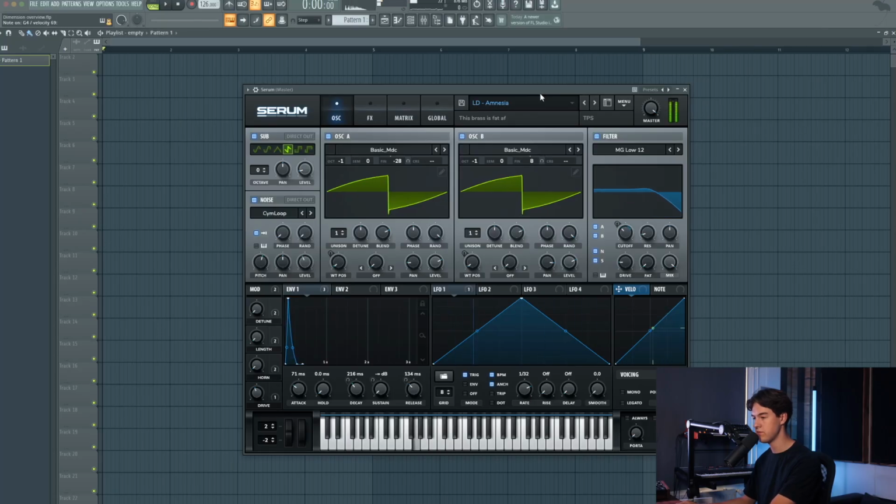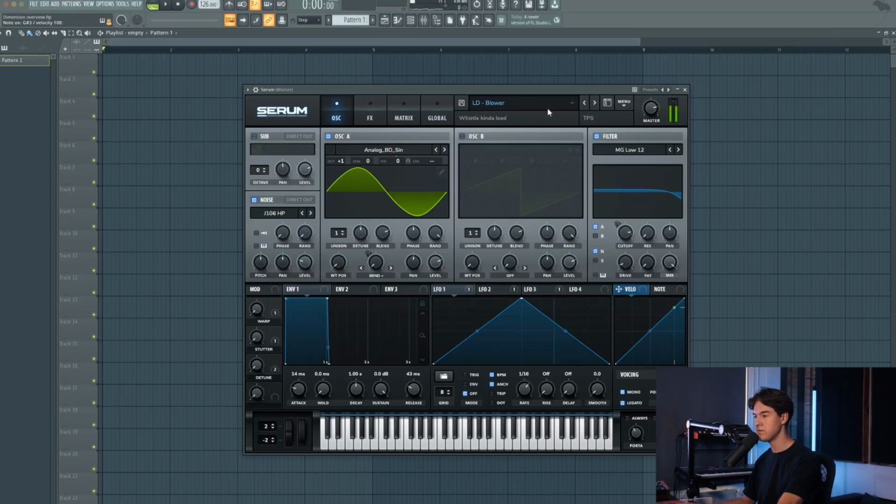Some leads. This one is called Amnesia and it's this nice brass sound. Add some detuning. Macro 3 is also really cool. You create this really fat brass stab. Lead Blower.